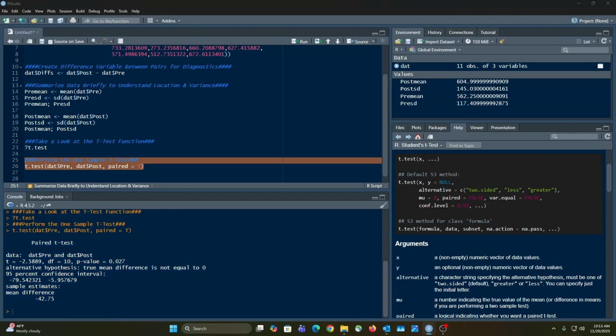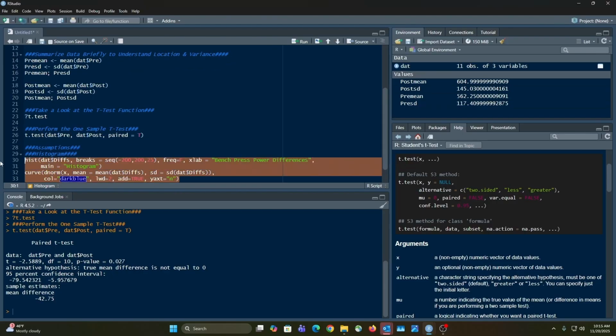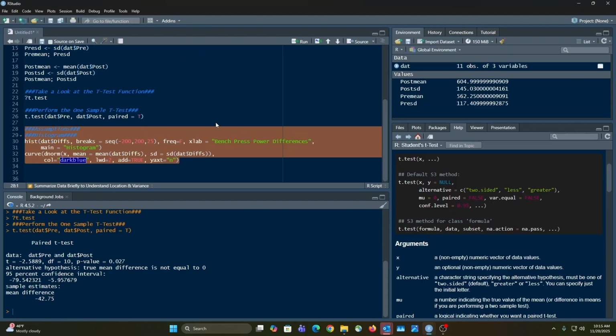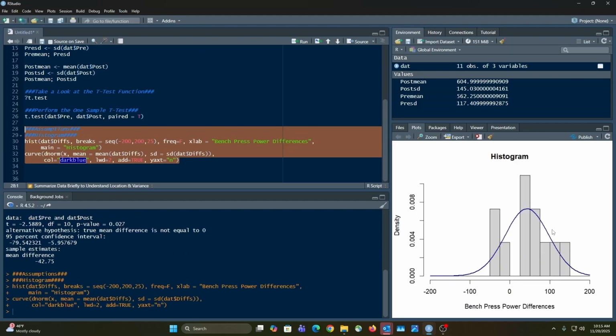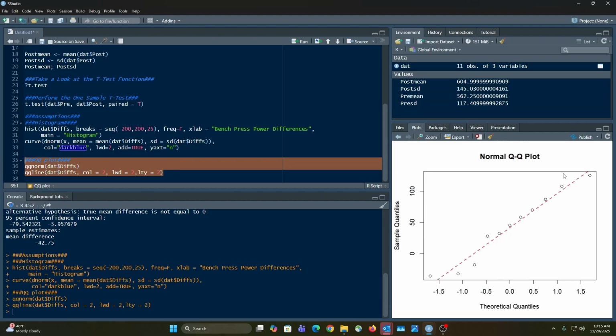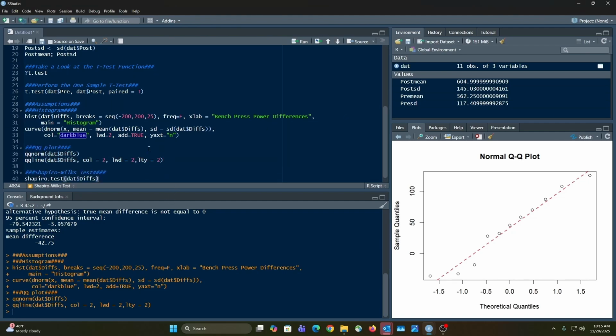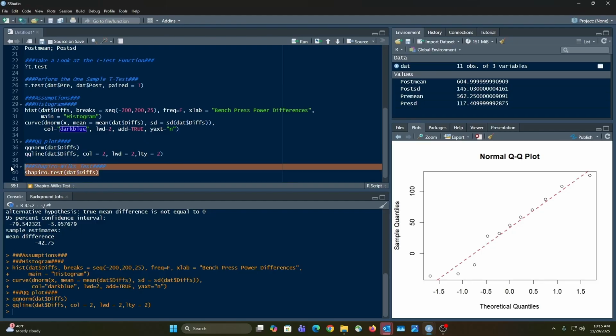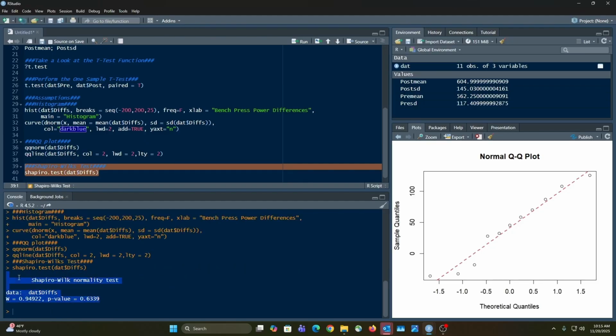We could subsequently evaluate normality, first by plotting a histogram of the paired differences and superimposing a normal curve for reference. We could take this a step further by constructing a QQ plot for graphically assessing normality. Lastly, we could do a formal test for normality by passing the paired differences to the Shapiro-Wilk test, with the results printed to the console.